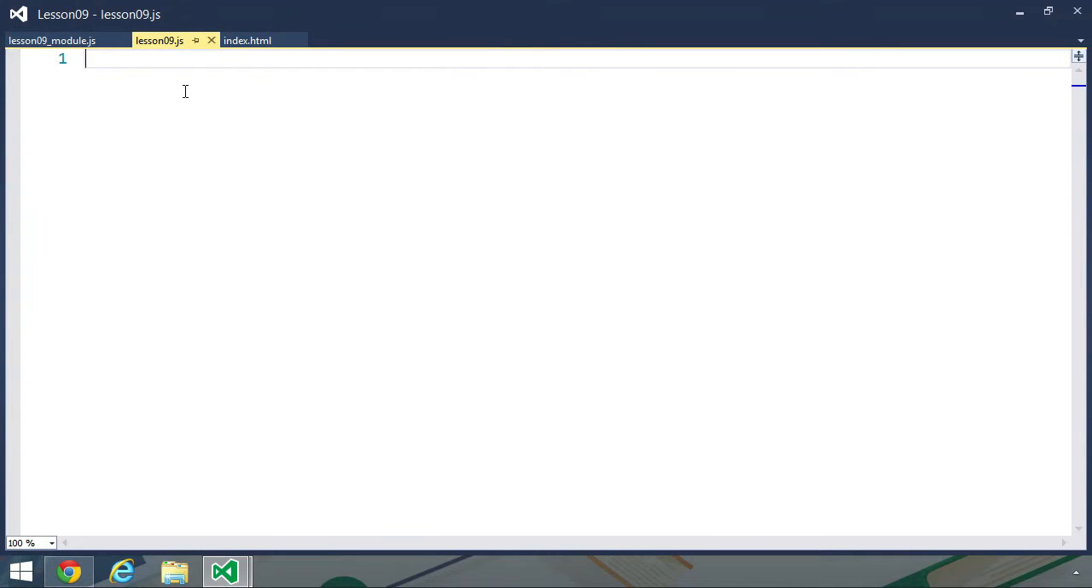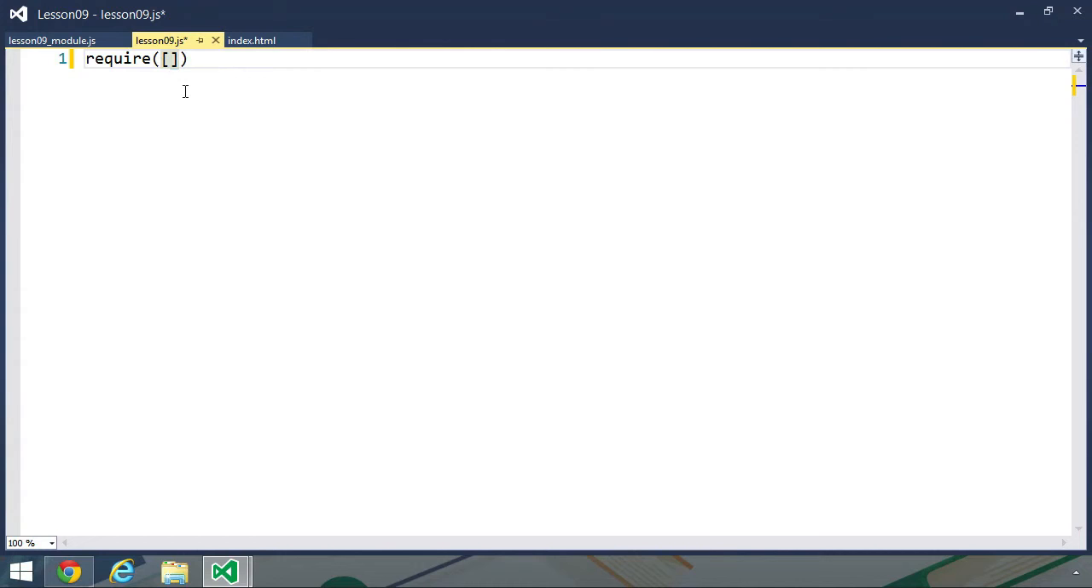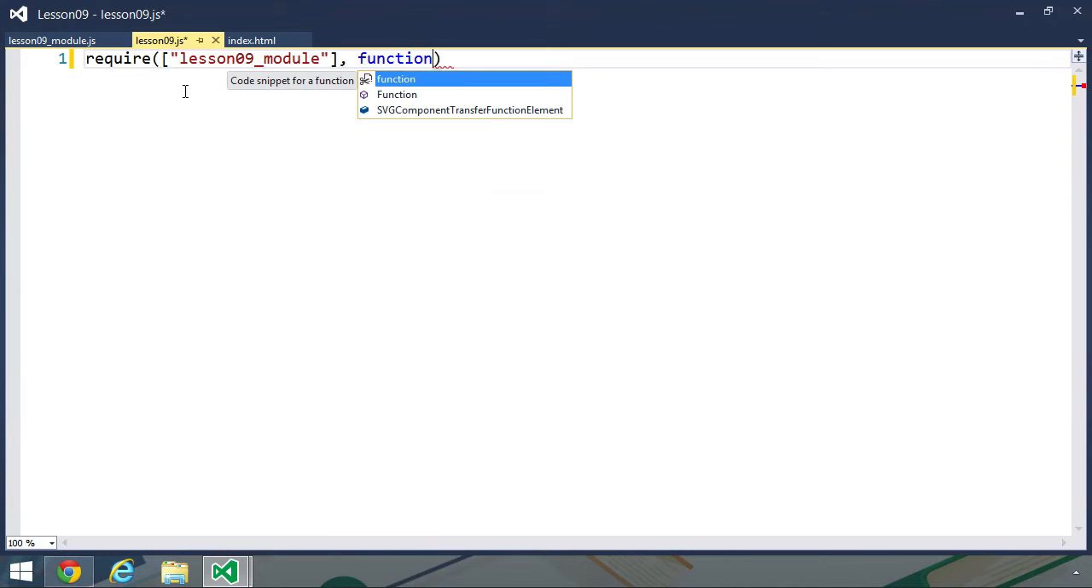This is going to be the file where we want to use our DOM utility. But first of all, we need to require that file. So we use the require function, and the first argument that we want to pass is an array of dependencies. This depends upon our lesson09_module, so we can just use that, lesson09_module. Now you could add .js if you wanted to, but you can also omit it, and require.js will download the correct file. The second argument is a function that will execute after the dependencies are loaded. And the parameters for this function directly map to our dependencies.